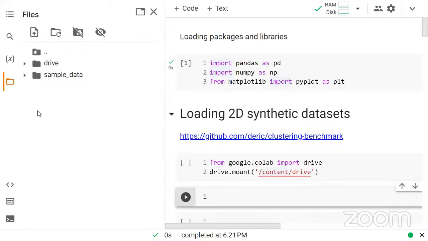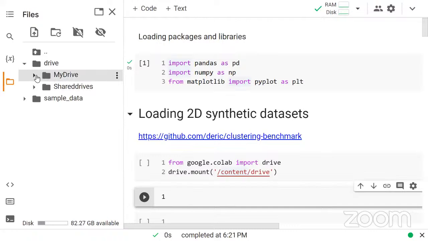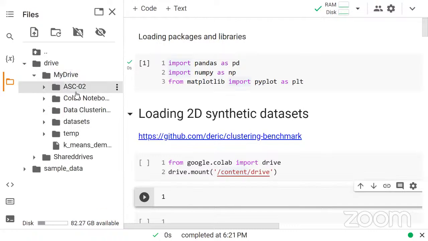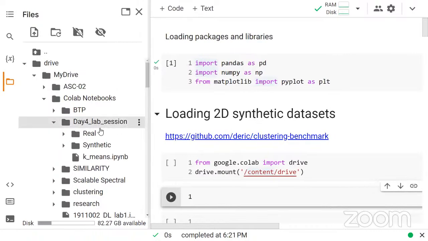So here you can see that after mounting a drive, from this left panel, you can see the directory structure of your Google Drive. Click on this drive, and inside this drive, click on this My Drive. In this My Drive, you will see all the folder structures and files which are present in your Google Drive. I have uploaded that folder in this Colab Notebooks folder. So I am clicking on it, and you can see that this is the day 4 lab session folder. And inside this folder, these are the data sets.